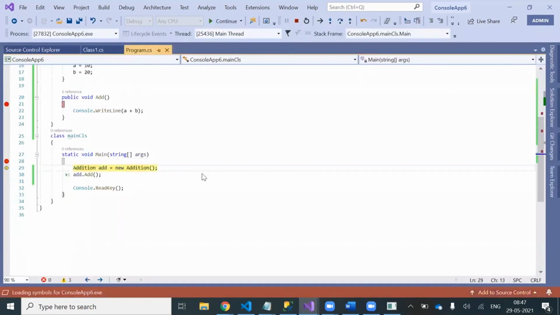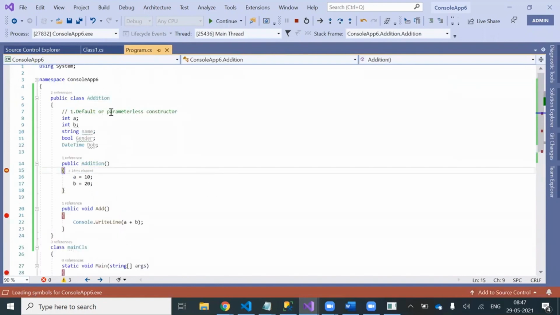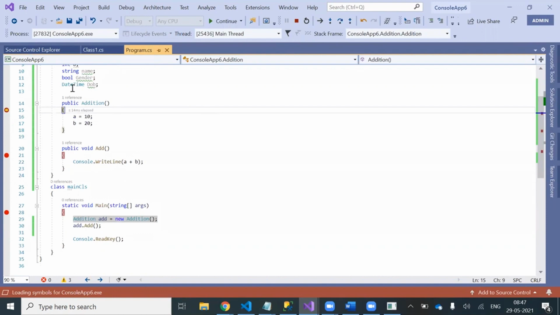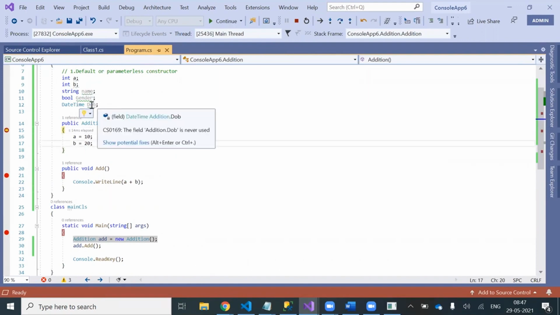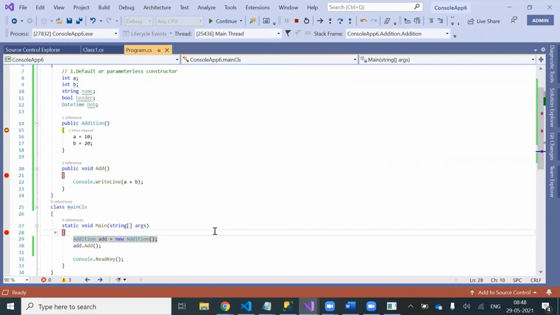Now let's initialize. When I try to create the object for that particular class, what will happen? By default, a is 0, b is 0, name will be null, gender will be boolean false, date of birth will be 0101. All are set to default values because the compiler already created a default constructor and it initializes with the default values. Now our parameterless constructor is going to override the compiler's default constructor.